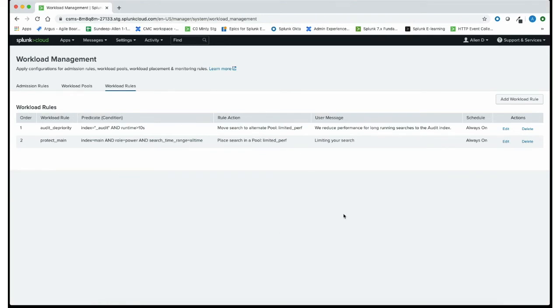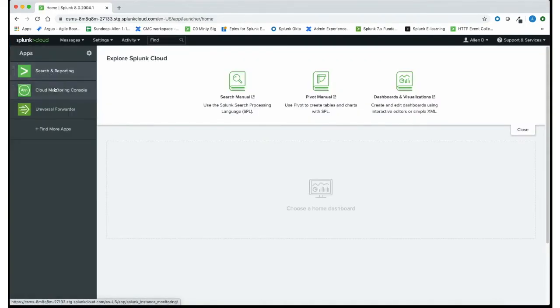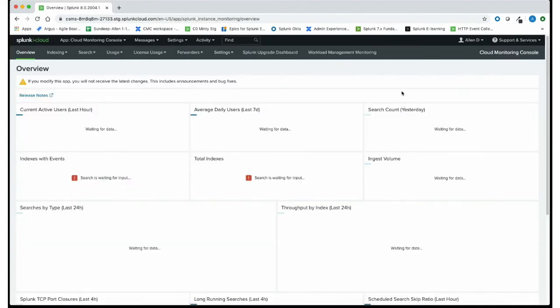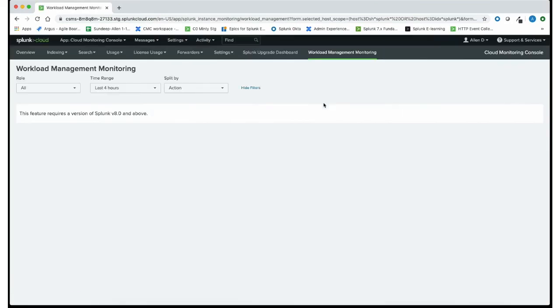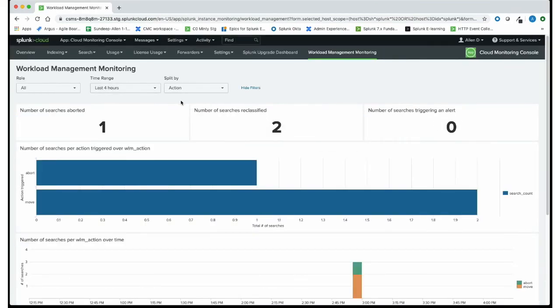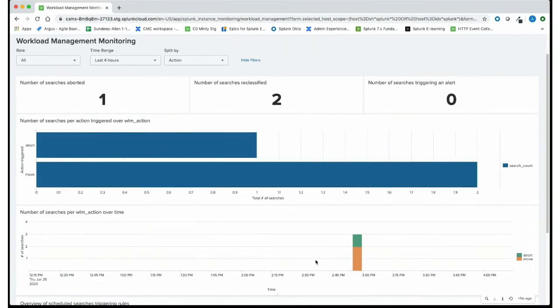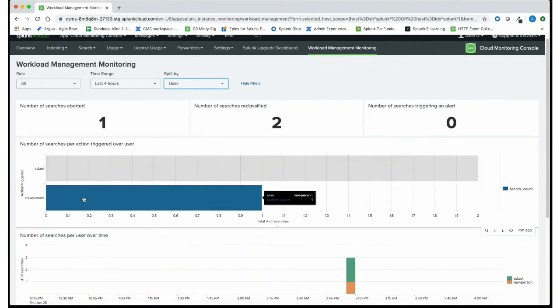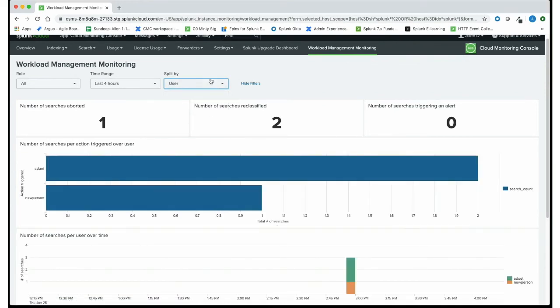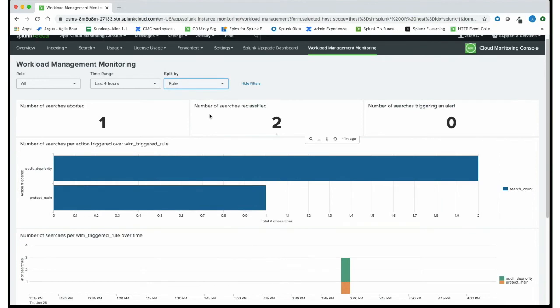One of the things you see here is that you don't actually see the results of that, but as we might have seen earlier, in the Cloud Monitoring Console we had that workload management monitoring menu. What this particular dashboard does in CMC is look at any of the rules that were triggered. So right off the bat, we do see that we are moving and stopping some of these searches as they're going through. I can split this up and see that user new person did trigger one of these, and you can also look at it on a per rule basis.